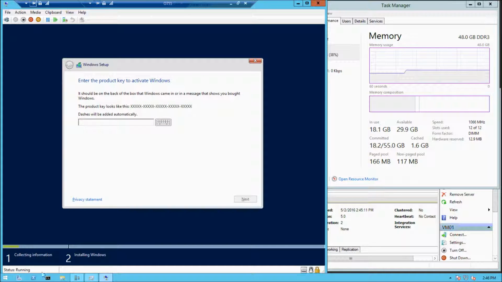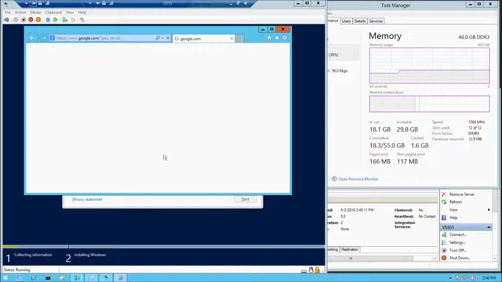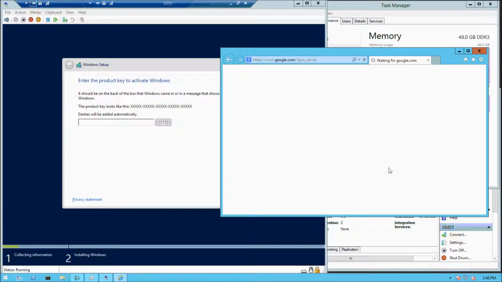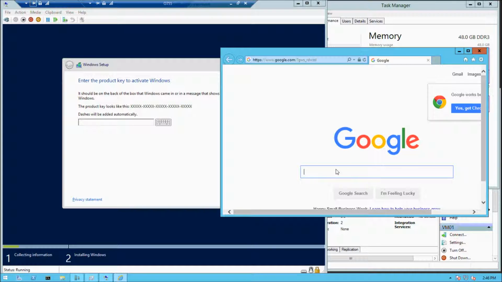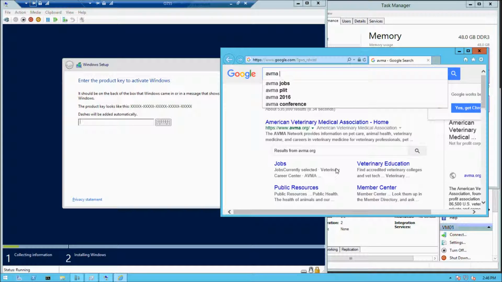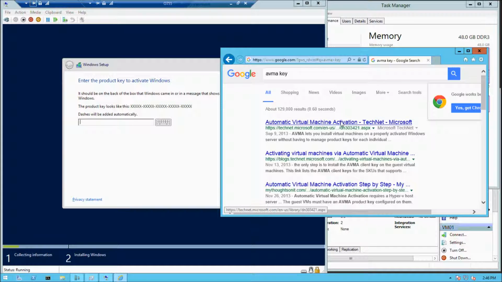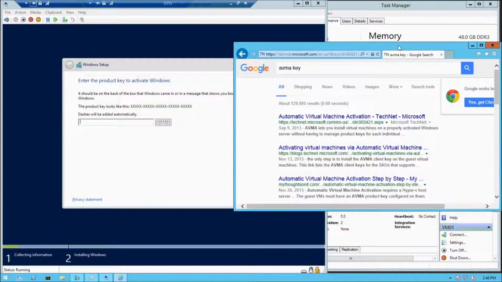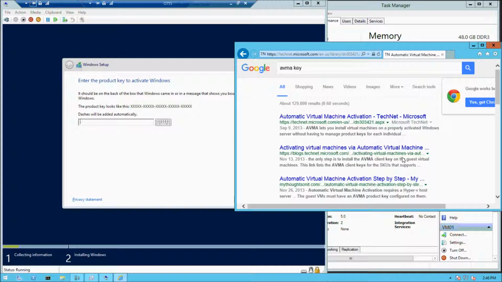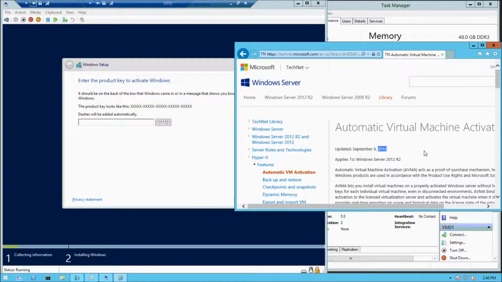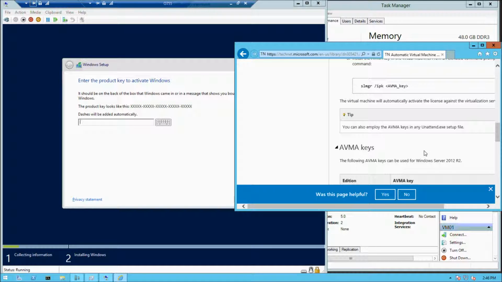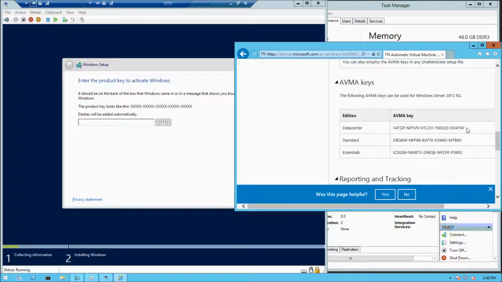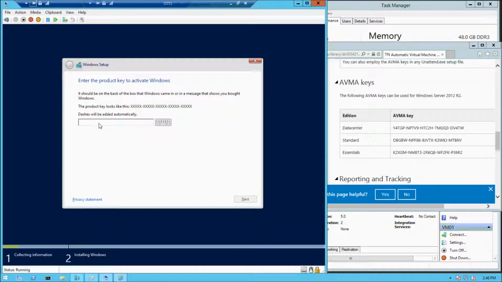Oh, then you need that AVMA key that I showed in a previous video. Maybe key. Come on. Where is the key? I'm just going to use the Datacenter edition. I'm not sure if I can copy it straight. No, it won't let me.